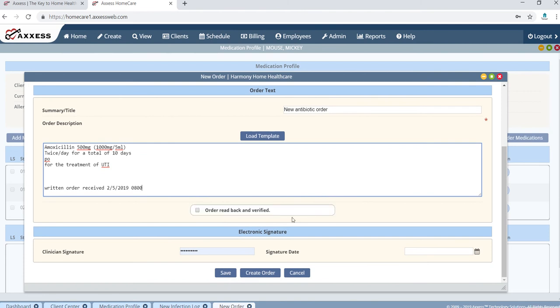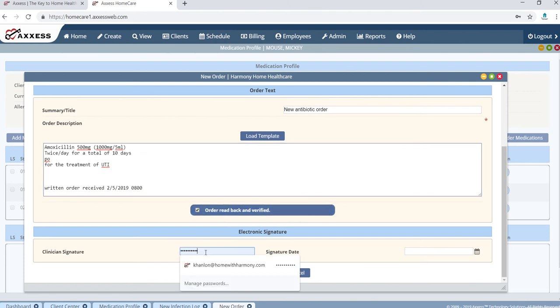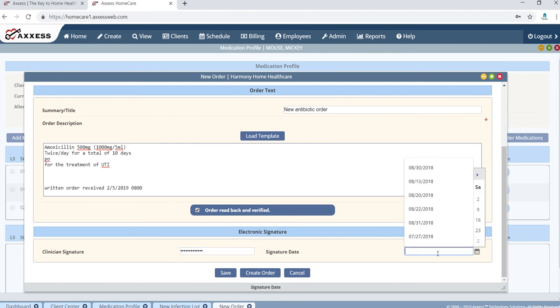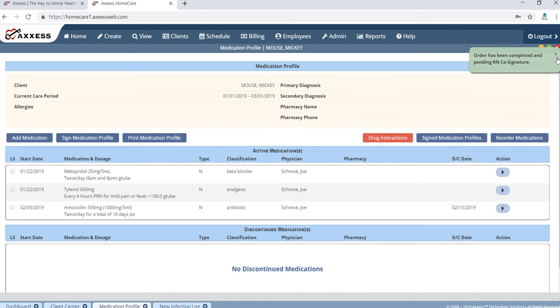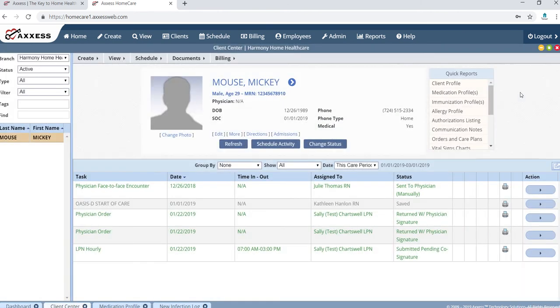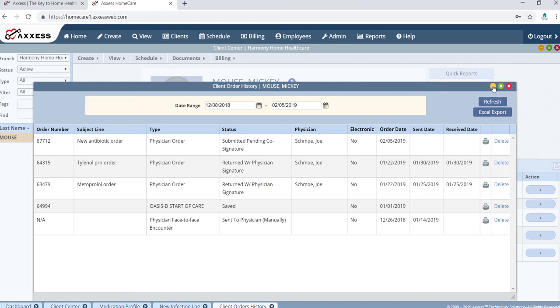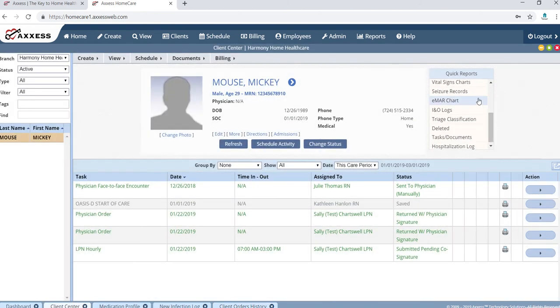We're going to select that the order was read back and verified, and then we'll enter our password here and today's date. And when you're ready to submit, make sure you click Create Order. Selecting Save is just going to save your progress and allow you to continue to work on the order. And once that medication is saved and the order is completed, the order will be viewable here under Orders and Care Plans. And it'll also be available on the EMR to chart on.